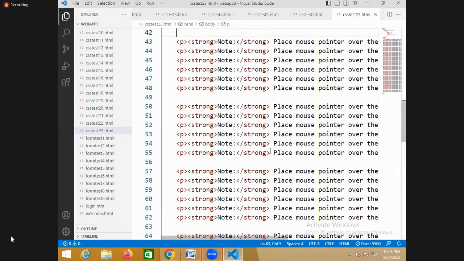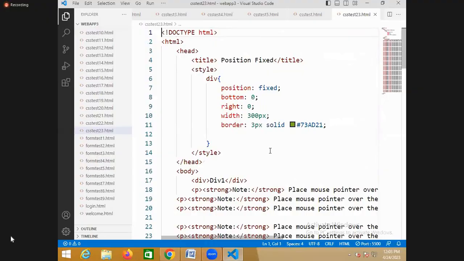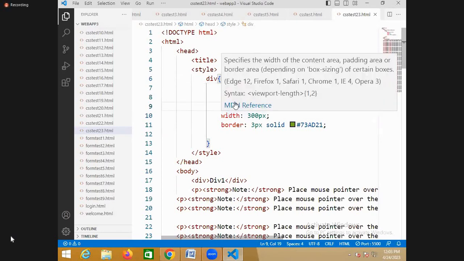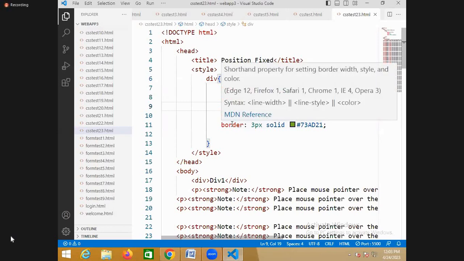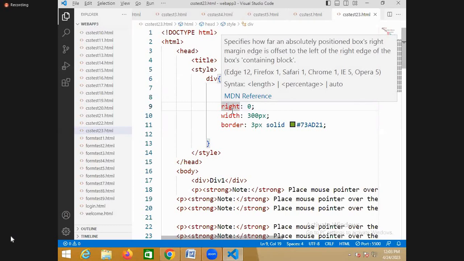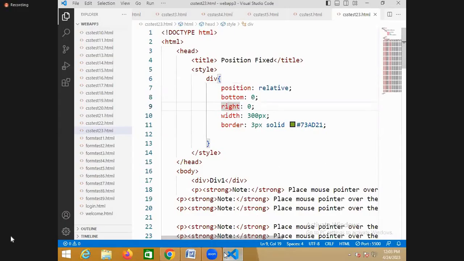Now suppose I try to change this position from fixed to what? Relative. If I give the position as relative, can you define the bottom and right or not? Yes. But if it is static, you cannot define positions like bottom, right, left, and top. If it is relative, you can define bottom, right, and all of them.